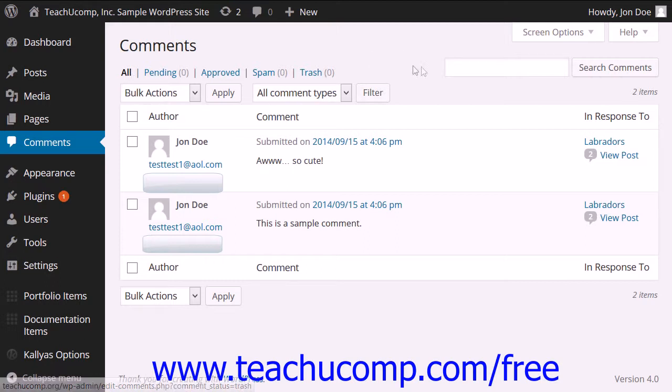You can also use the Search Comments text box to search for a specific comment within the list. Simply type the word or phrase into the text box and then click the Search Comments button. You can also filter comments by using the All Comment Types dropdown. Select either Comments or Pings and then click the adjacent Filter button to view only that type of comment.